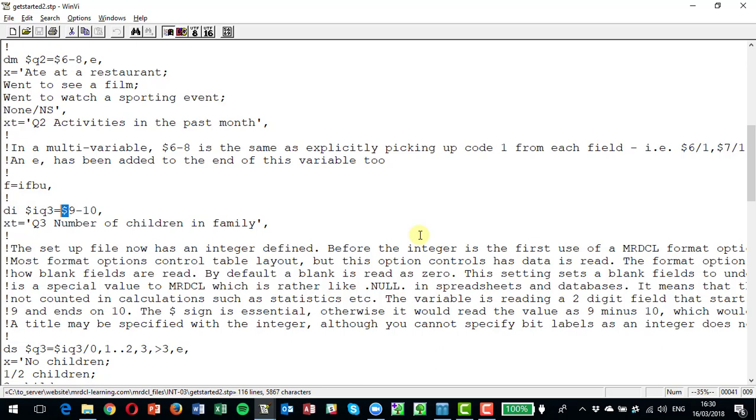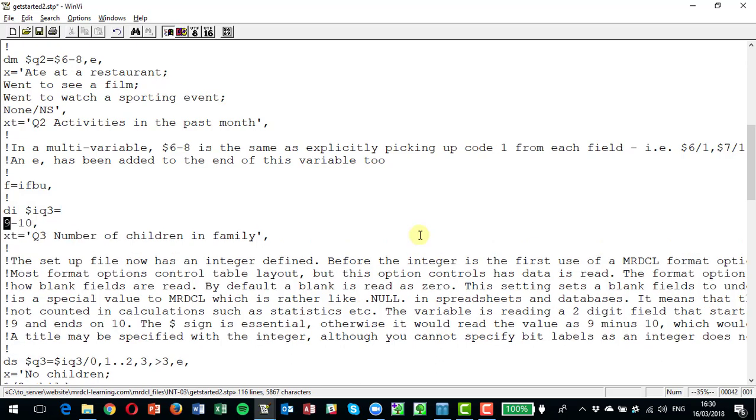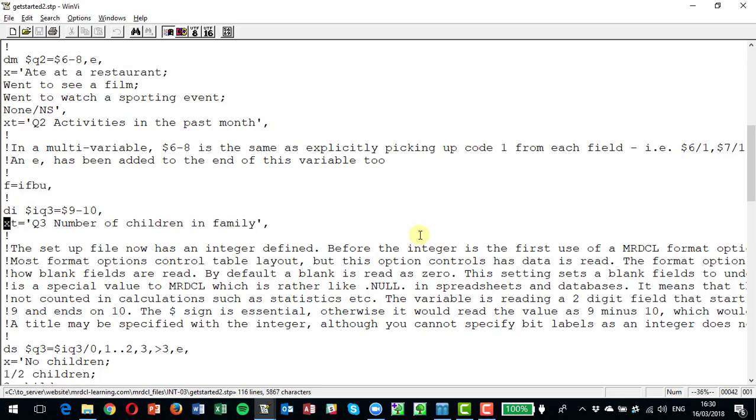There's no text associated with that, so I can literally just pick up the title, in the same form as we did before, by saying XE equals, quote, Q3 number of children in family, and close that out with, quote, comma. So that's all we need to do there for the integer, just define it.